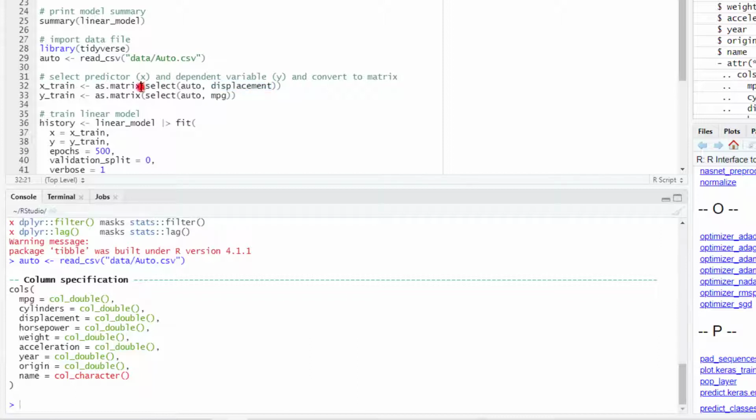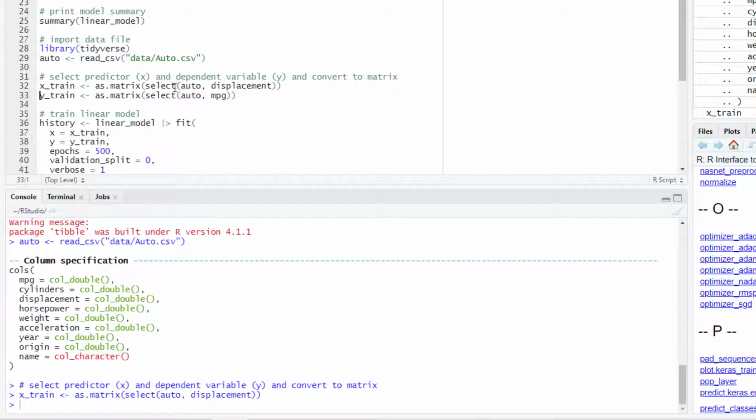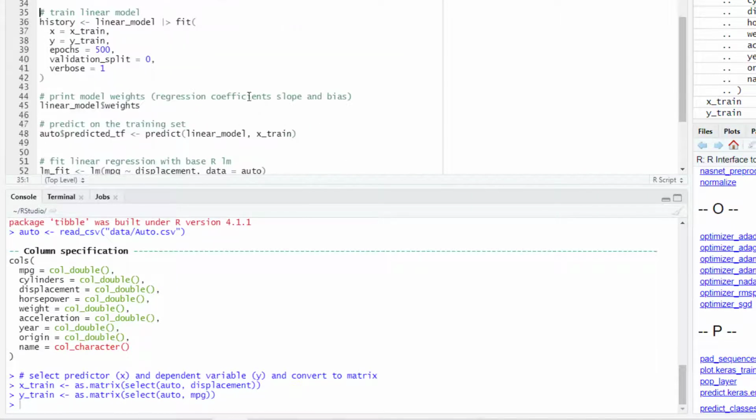And one important step here is that TensorFlow works with either vectors, matrices, or arrays. So we have to convert this to a matrix to be able to run this. It does not work with tibbles from the tidyverse. Okay, so we create the matrix with the predictor, and we also create the matrix with the dependent variable. Okay, now we can fit the linear model.